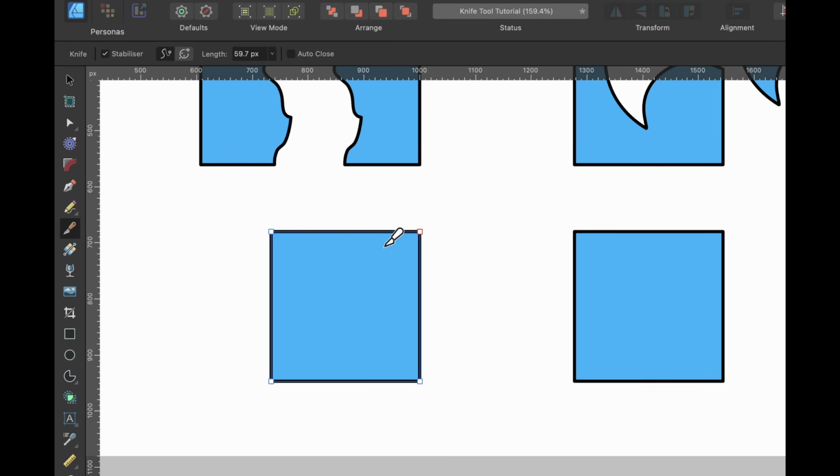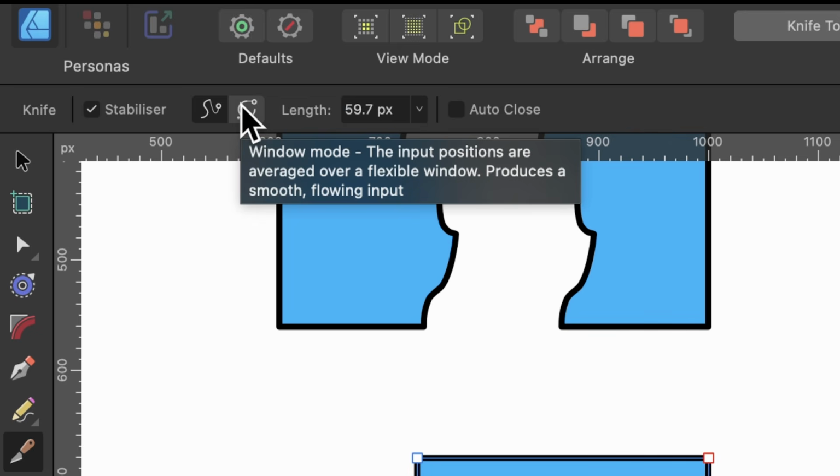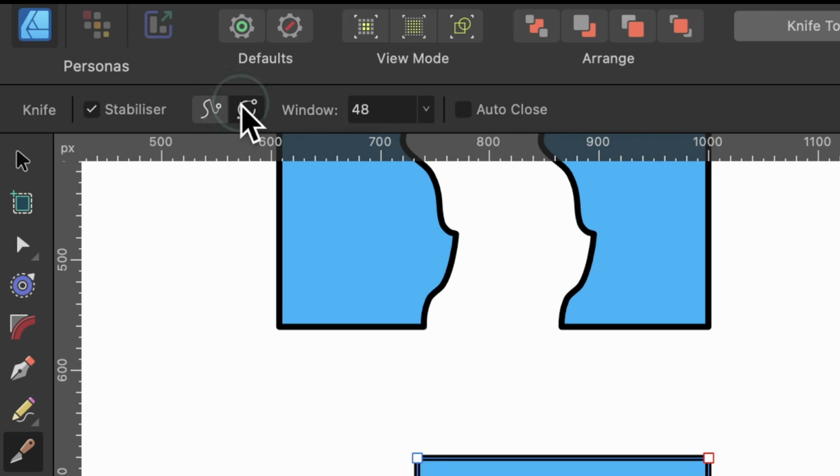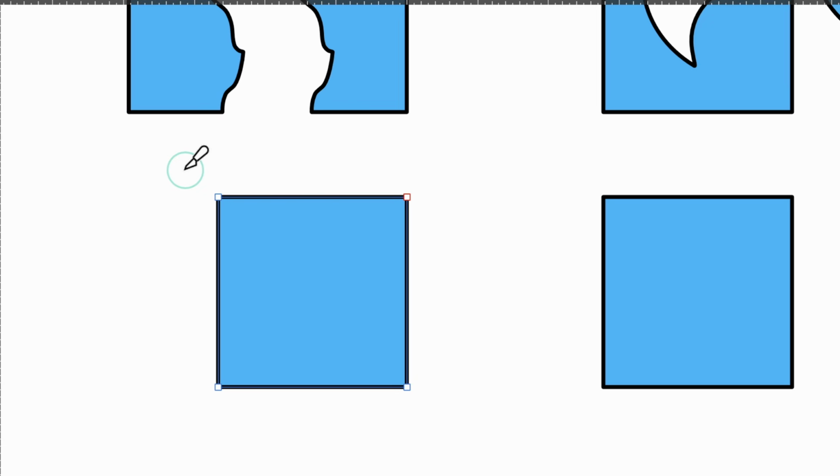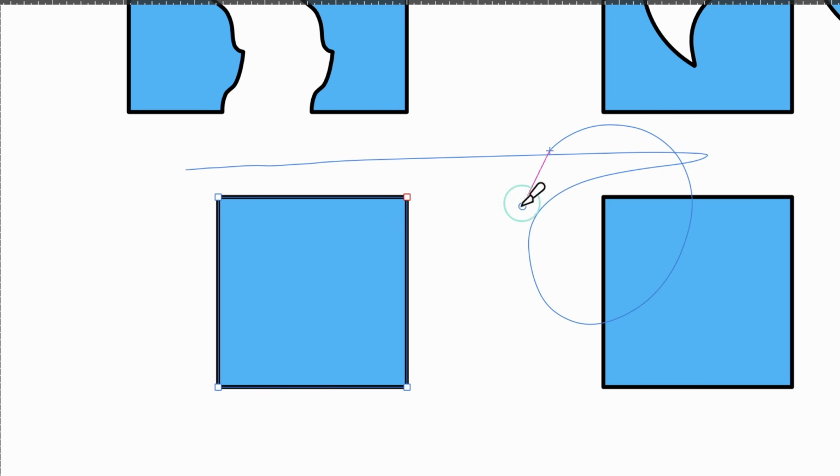I'll press K again, and this time we'll use window mode. Now it says the input positions are averaged over a flexible window, produces a smooth flowing input. So when I click on it, instead of rope length, it says window now. So I can play around with that also. Let's go ahead and look at what it does. Click and drag. You can see we still have the rope there, the red rope, but it's performing differently. I see this as a rubber band mode, because if I quickly dragged it over here, you see it kind of chases me. And you can create nice, smooth, swirly lines like this.